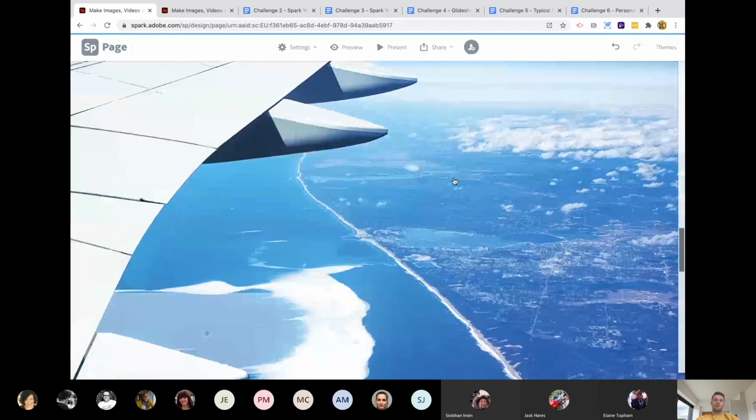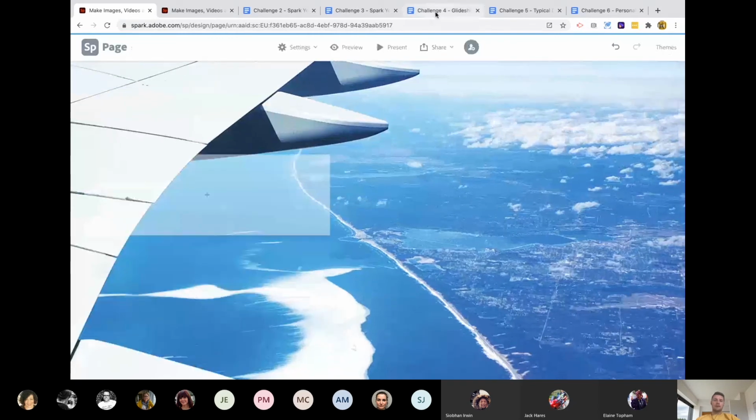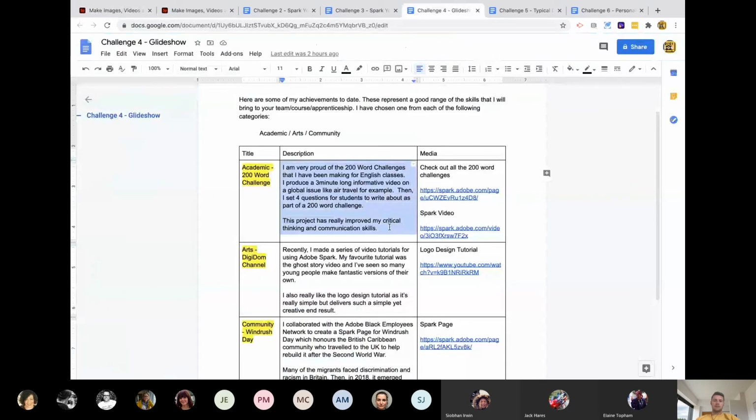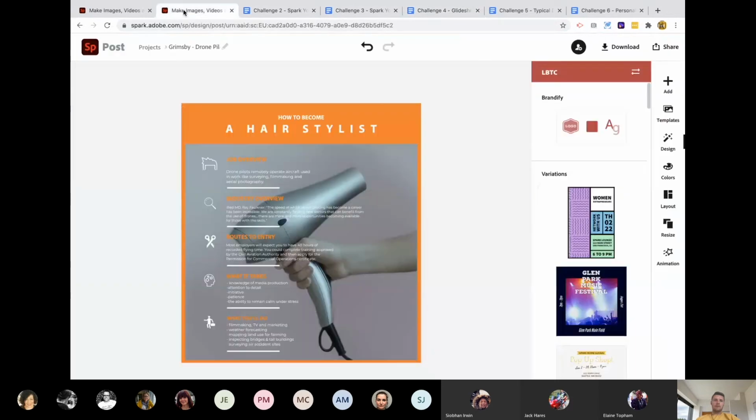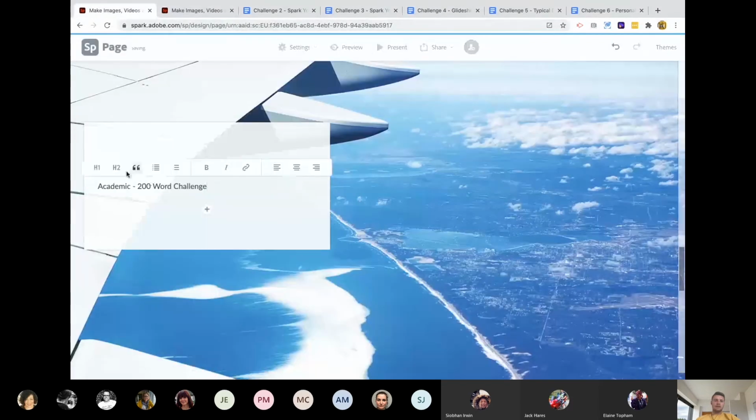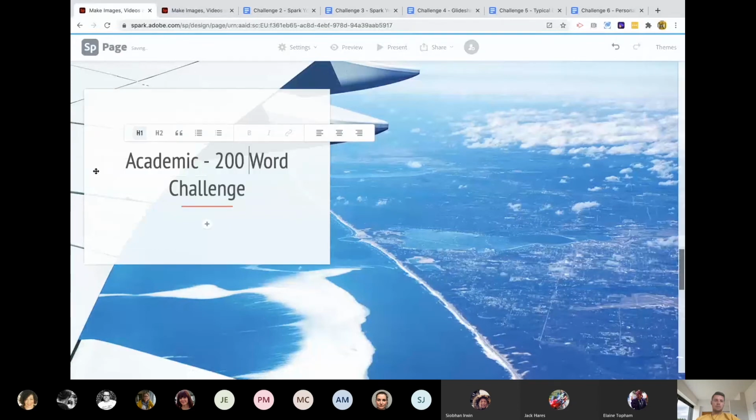Glideshow is a beautiful way to show off a portfolio. And what I'll do is I'll grab this text here. Well, actually, I'll grab the title first, and I'll show you just how to do this very, very quickly. Where am I? I'm on this one. Okay, so my title is this one. I'll change it to H1.